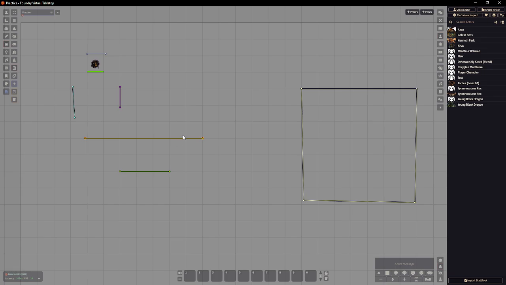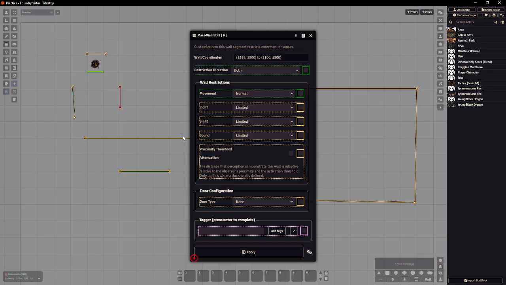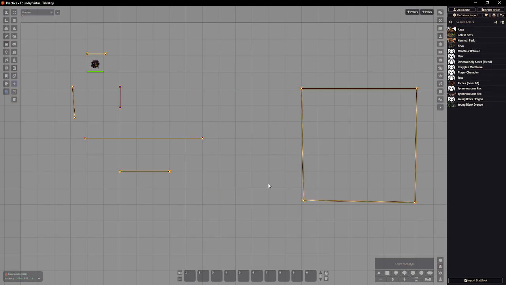But if I press Control A, what were they supposed to be again? Oh yeah, all of them are supposed to be normal walls. Change everything to normal, apply, everything's a wall now.